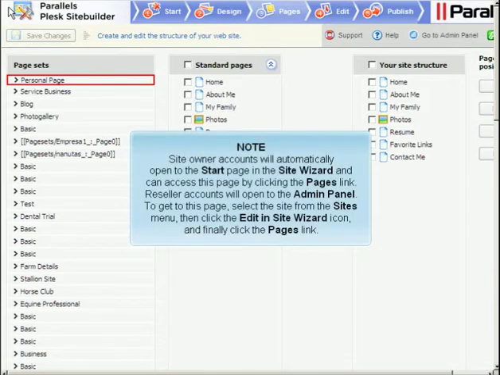Site owner accounts will automatically open to the Start page in the Site Wizard and can access this page by clicking the Pages link. Reseller accounts will open to the Admin panel. To get to this page, select the site from the Sites menu, then click the Edit in Site Wizard icon, and finally click the Pages link.